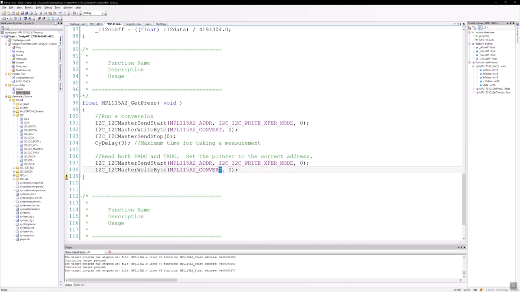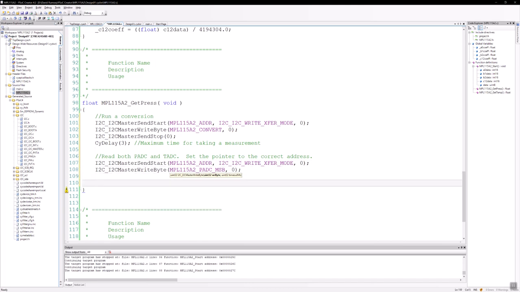And this time what we want to do is read the pressure in first. We're going to read both pressure and temperature in. But let's scroll down, and pressure most significant byte, because that's the first one we want to read in. And then we're going to restart in read mode and read the data.